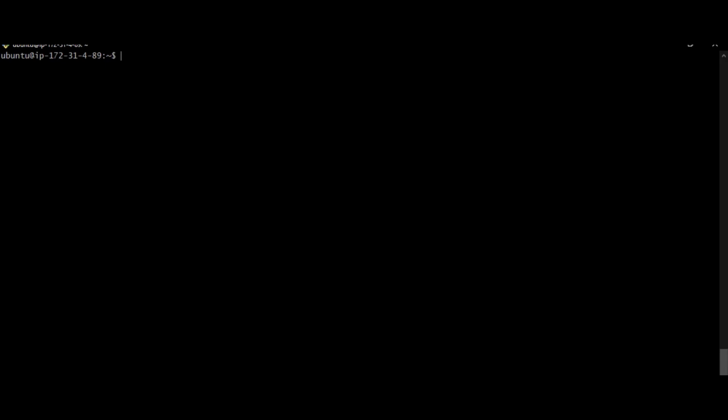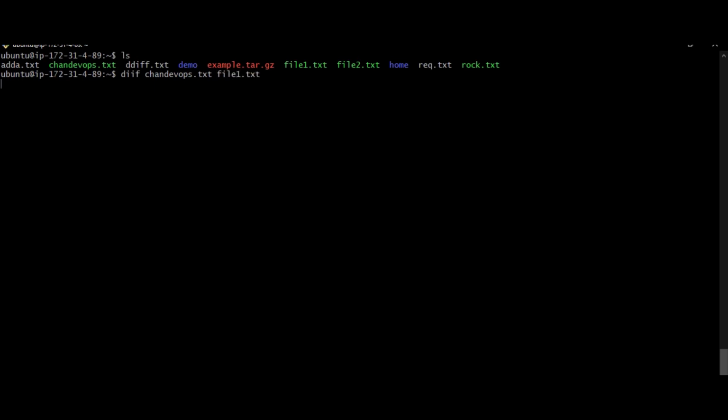And the next one is the diff command. Using this diff command, we compare the data between two text files and display the difference. Coders can customize in many ways how the data is displayed with this command. Now I have the files here. We can take file2.txt and chan-devops.txt and see the difference between these two files, chan-devops.txt and file1.txt.